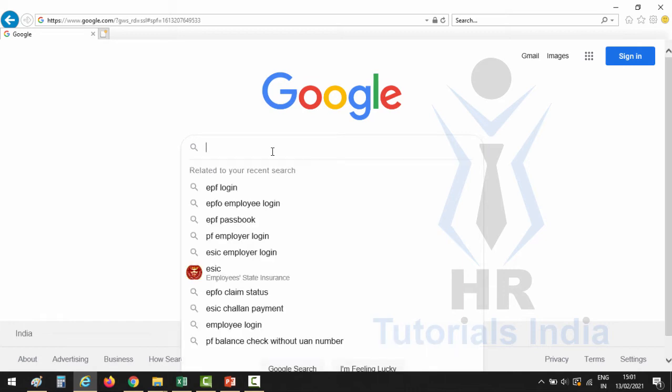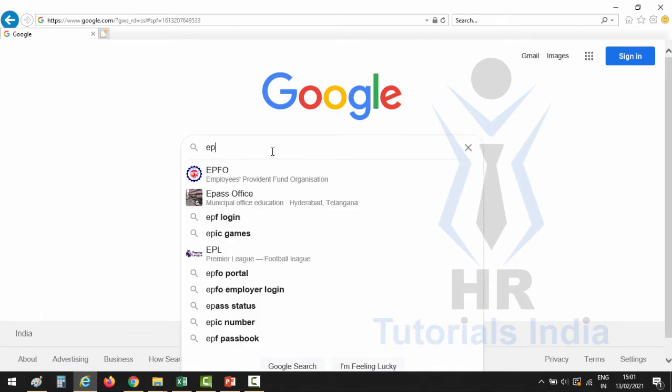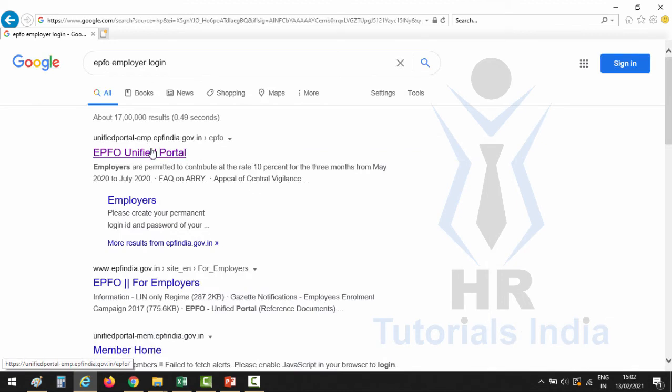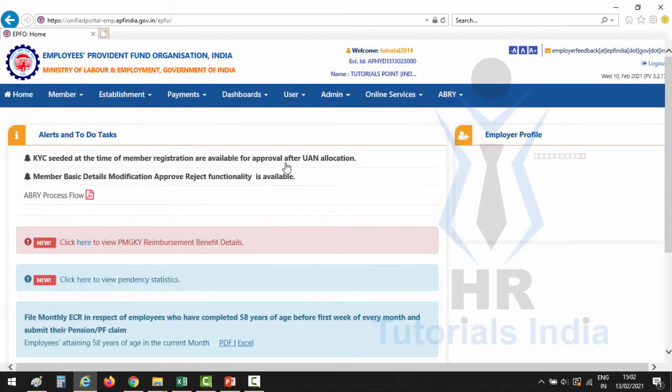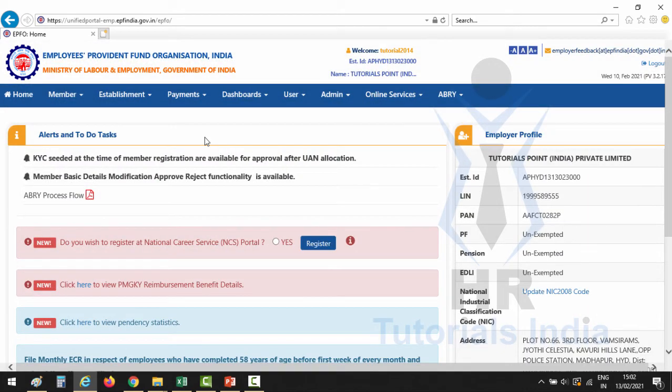First we need to open Google search engine and type EPFO employer login. Click on the website of EPFO employer portal. Now you have entered the EPFO employer portal. Enter the username of the employer, then followed by password, then click on sign in. Now we have entered the employer EPF portal.